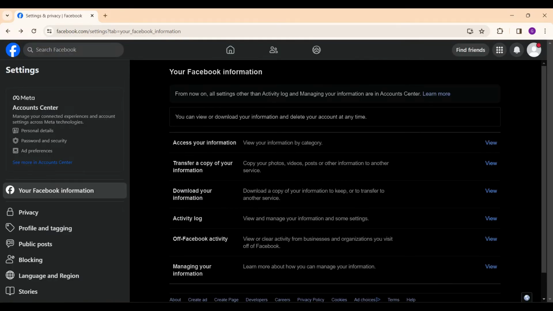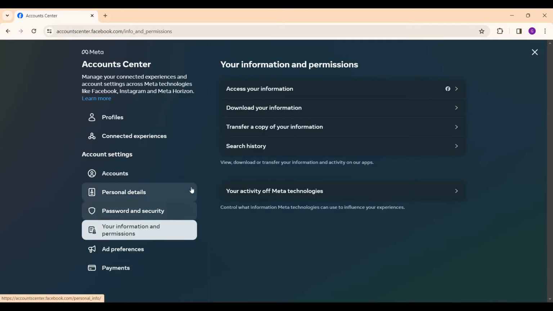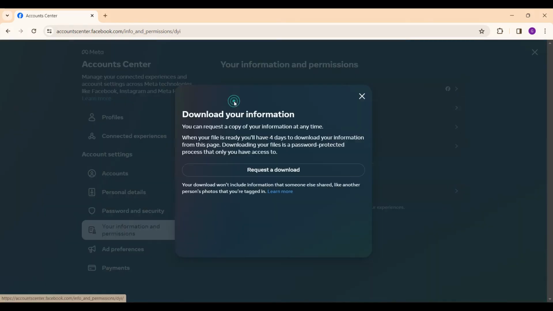Now on the left hand side, you will see something like Account Center. Just click on See More in Account Center. Then scrolling down to your information and permissions in the Account Section tab. Click on it. And you will see something like Download Your Information. Click on it again. And we just request to download.